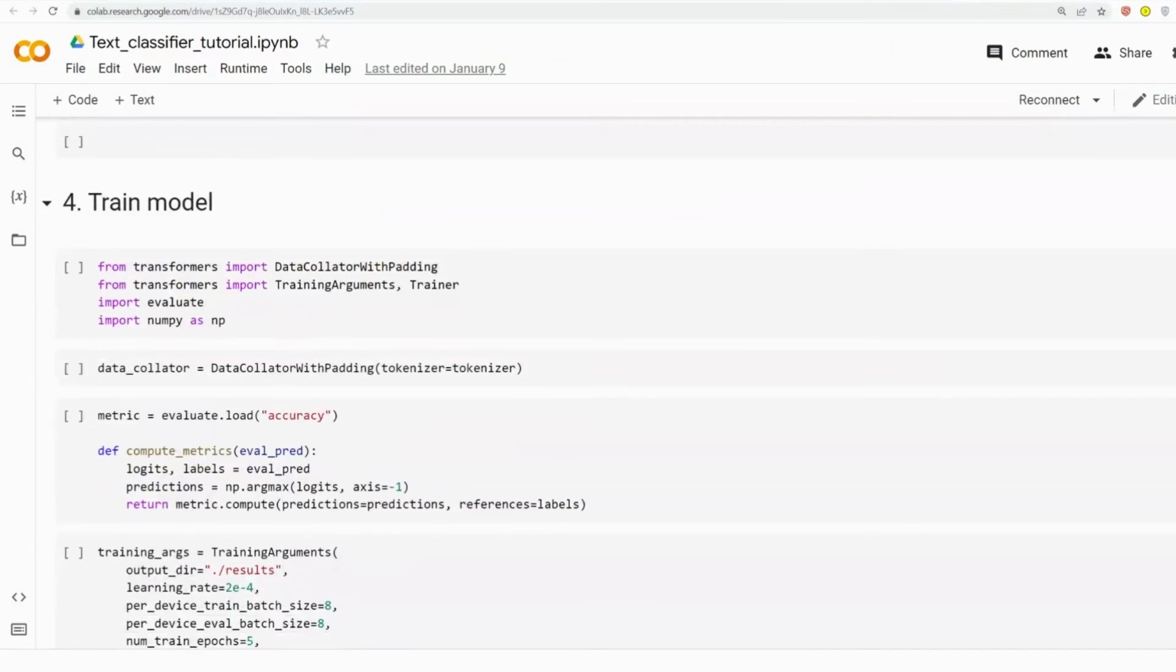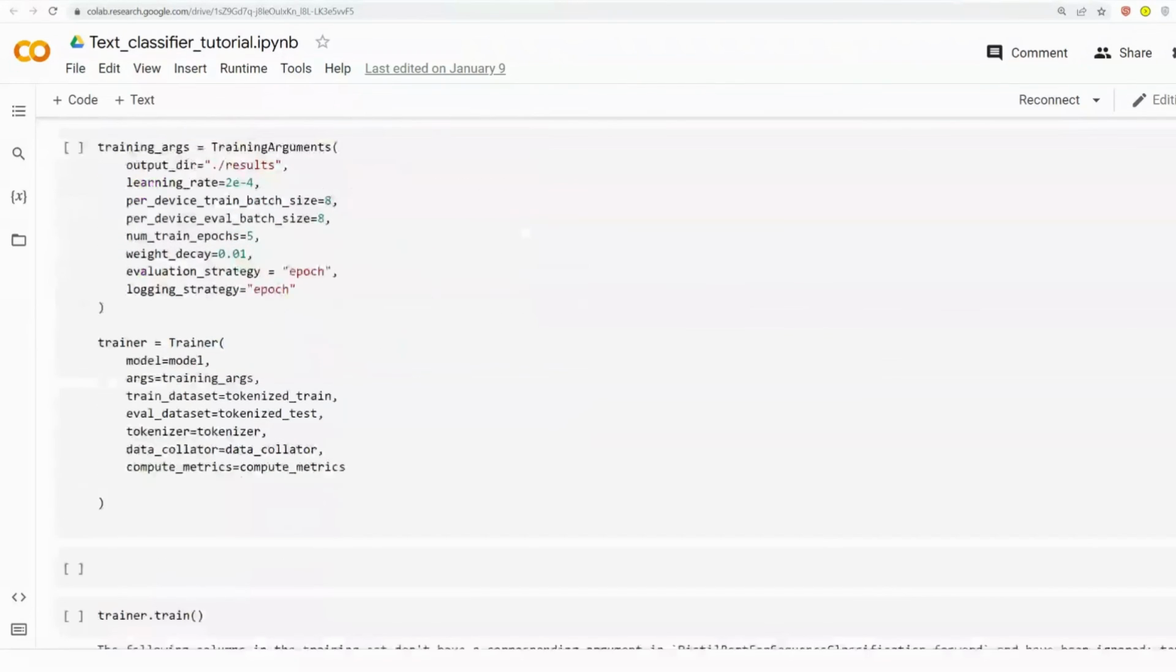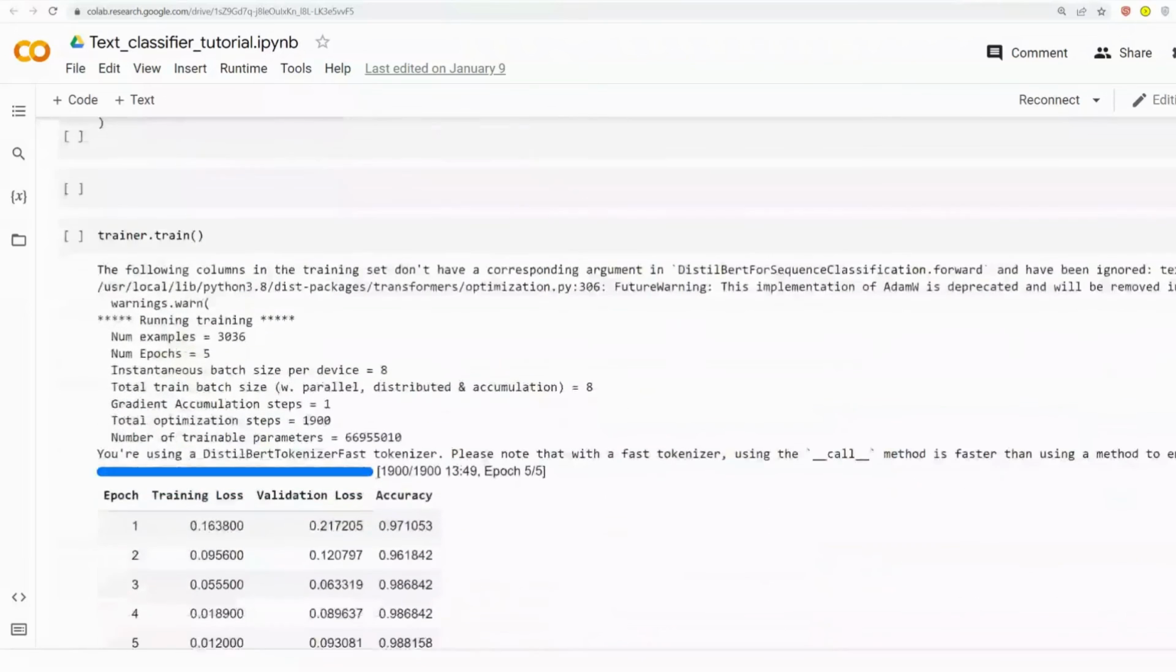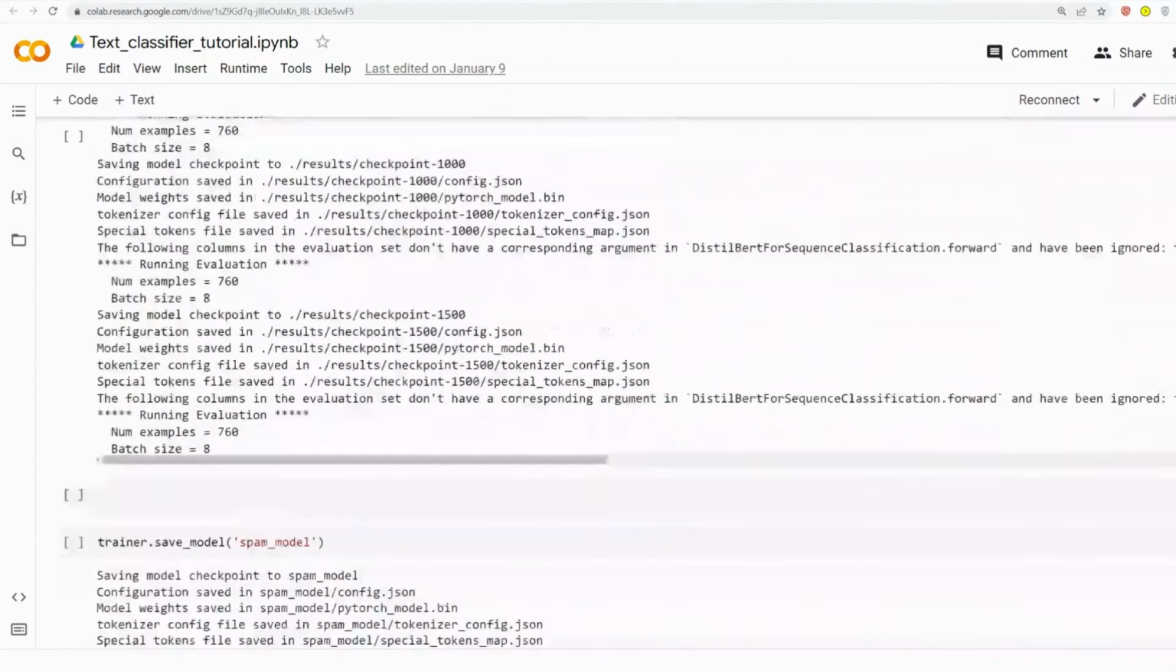The fourth step is training the model. Now we're going to be setting up accuracy as the evaluation metric that is done after each epoch. Then we're going to be setting up some training arguments. This includes the output directory that the model is going to be saved in, the learning rate, the batch size, number of epochs, weight decay, and the evaluation strategy. Then we'll initialize our trainer, and then we call the train function. We can now monitor the training loss, validation loss, and accuracy for each epoch. Then we save our last model.